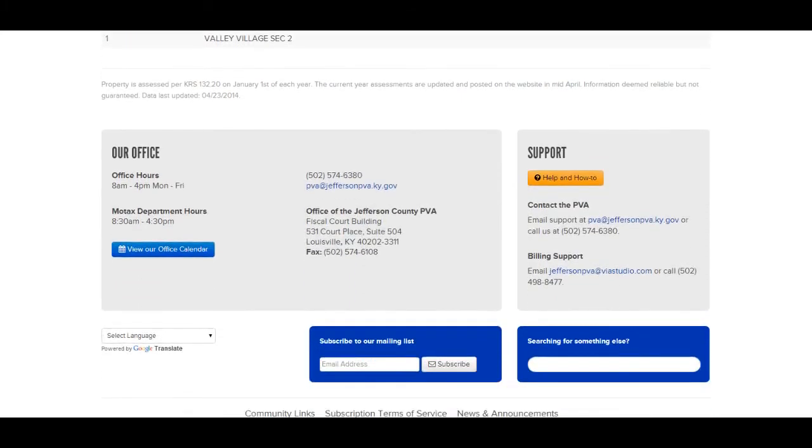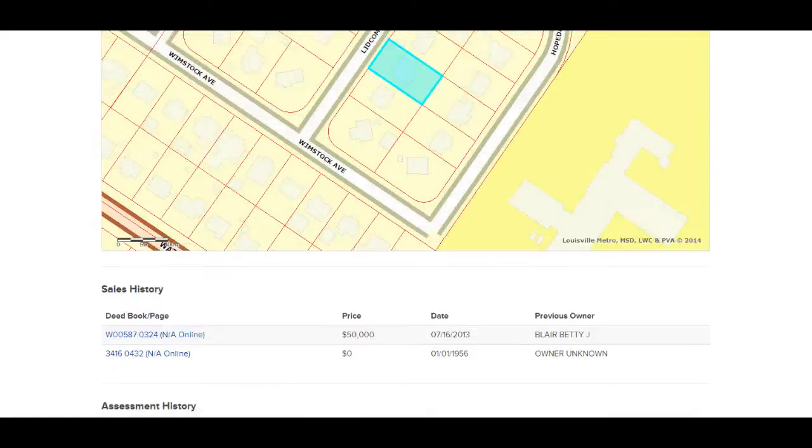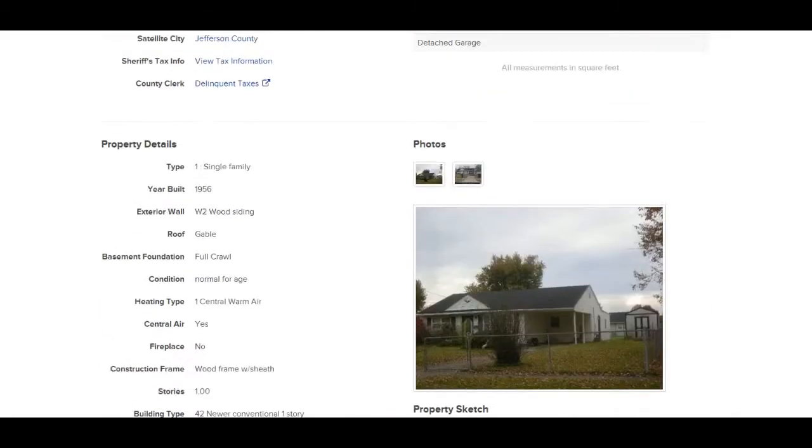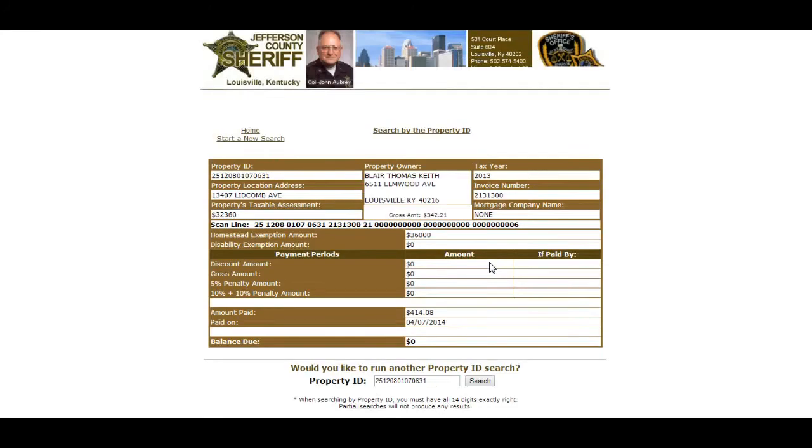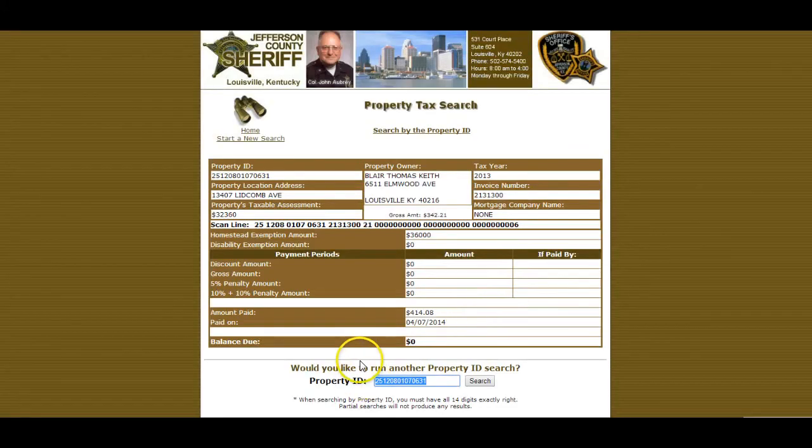And then there's some other things down here at the bottom about the actual PVA site. But here's one thing that is really helpful with the site. You can get tax information. So I can click on view tax information, and I can tell what the taxes are. I can tell that they were paid on 4/7/2014.